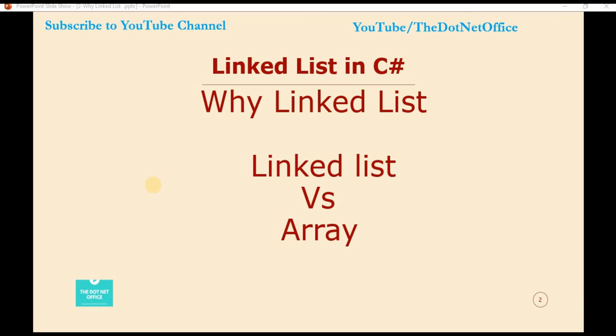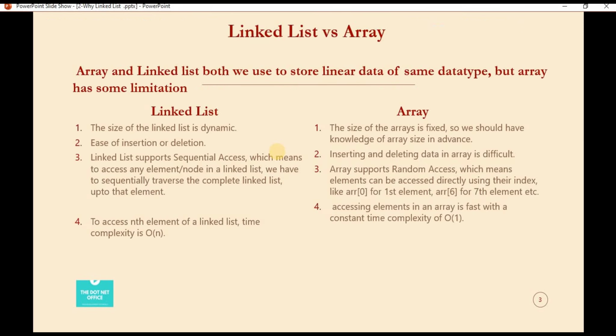In this video we will discuss why we use linked lists in C#, and what the difference is between a linked list and an array. Generally, when we start working with loops, we prefer the linked list over the array, because the linked list gives us some advantages over the array, and the array has some limitations. That's why a linked list is more beneficial than the array. So let's discuss the difference between the linked list and the array in C#.